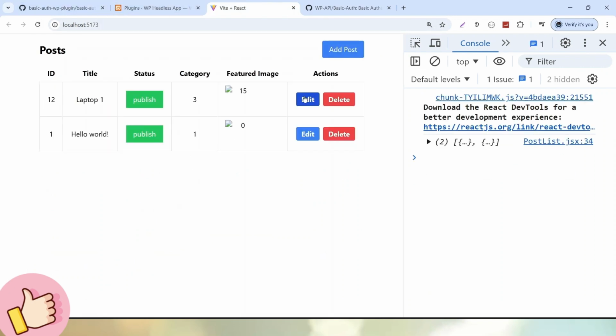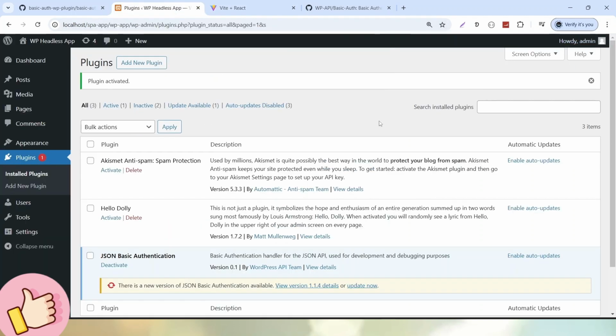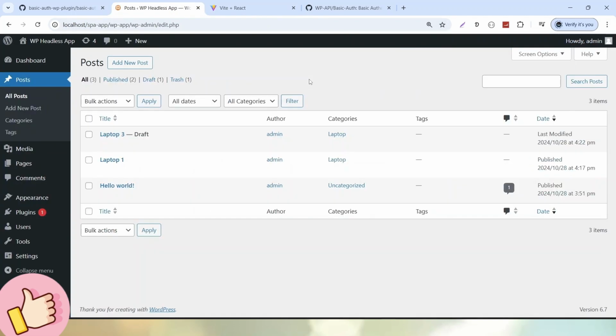Now we can see that we don't have any error, but we are again getting only two posts here inside this tabular format. So if I go into this WordPress setup and click on posts, we can see that here we have three posts: two posts in published mode, and also a post in draft mode.